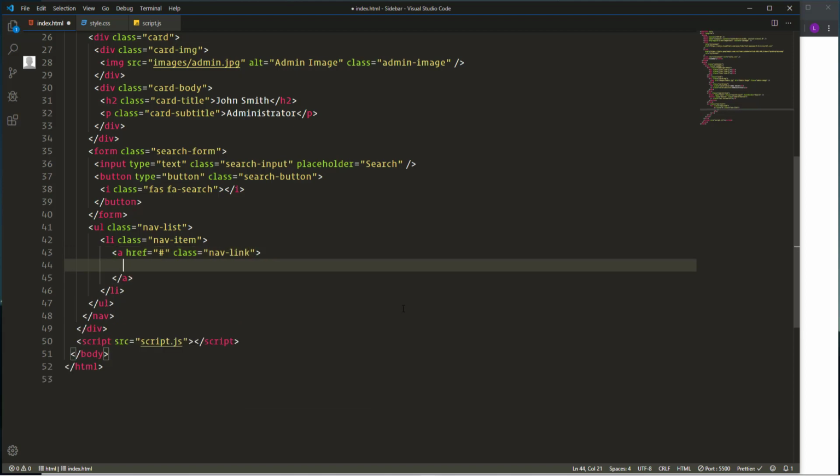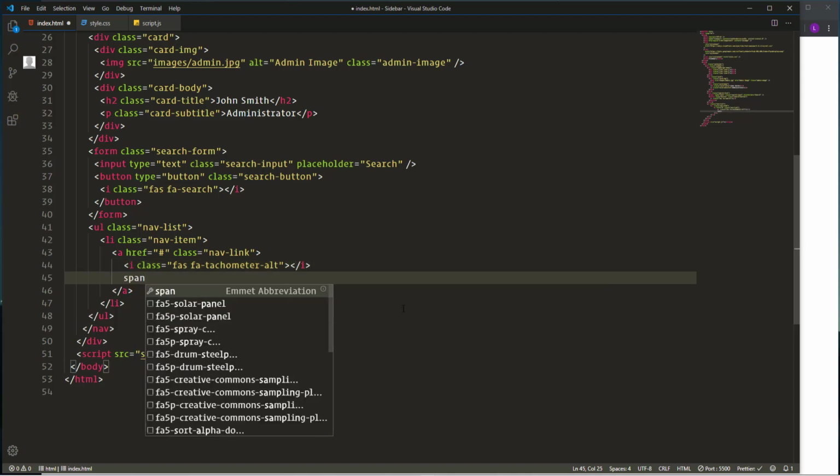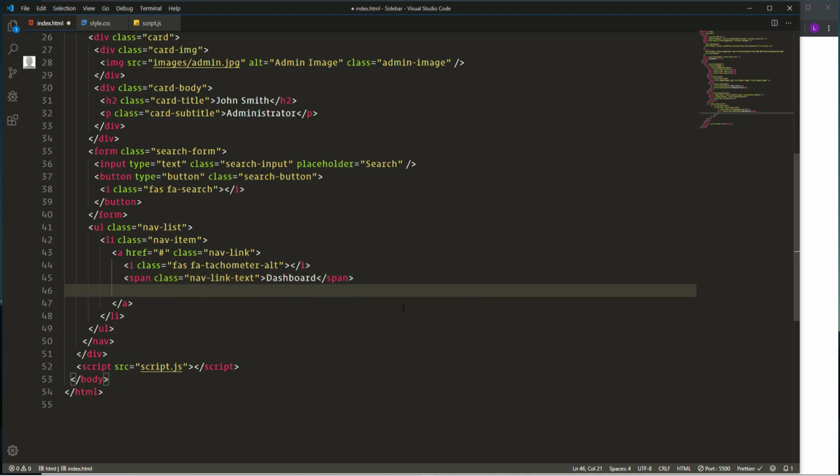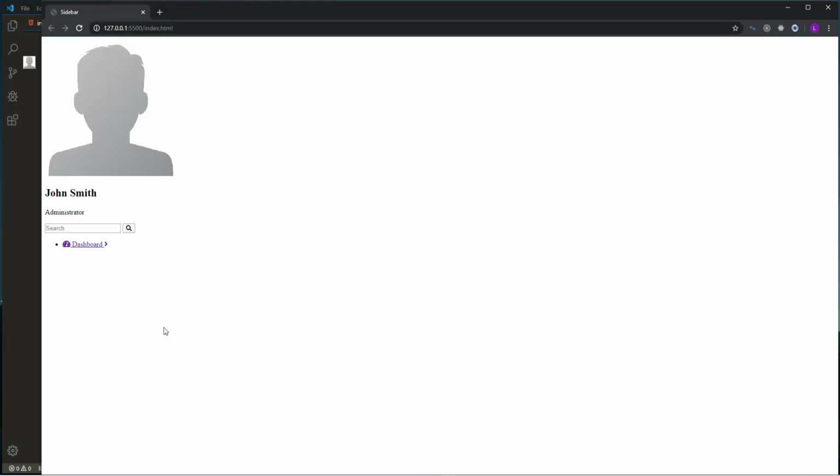So I'm going to insert here 3 different elements. The first one is going to be the font awesome icon with the class names FAS, FA-tachometer-alt. Next we need a span element with the class nav link text. Then as the content, let's insert here dashboard. And finally we need again the font awesome icon to display the arrow. So it should have classes FAS, FA-angle-right. Alright, that's it about the first list item.